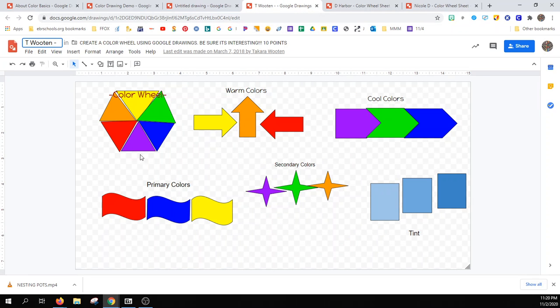Here's another one. They used similar items for their creation of their color wheel and their warm colors. Cool colors, they use the process arrows, and I'm going to show you how to do all of these things.